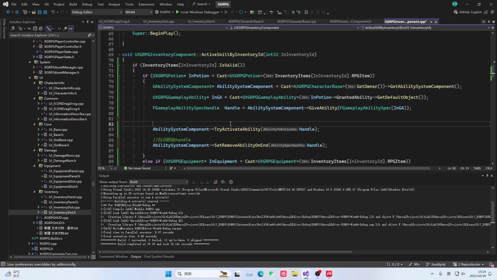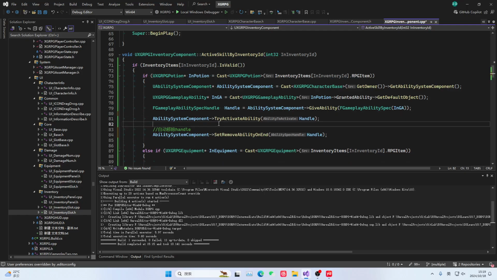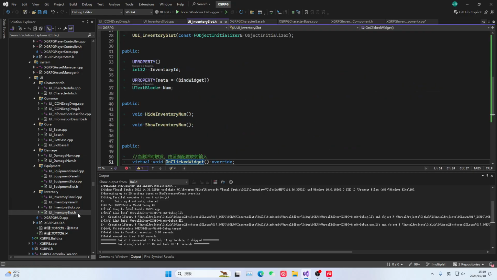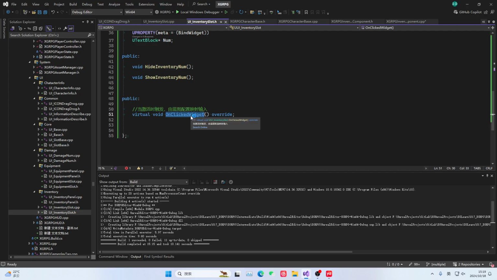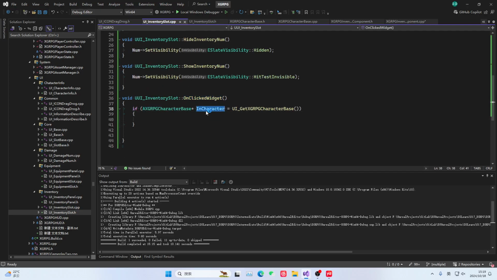Good. Okay, then this ability of ours, because it is initiated on the server, we will not do local prediction for this ability. Good. So this is how we activate the ability corresponding to this level. Okay, then let's go back to our inventory story. This took a long detour. Just click normally on the client. After clicking is done, let's check the activity here.